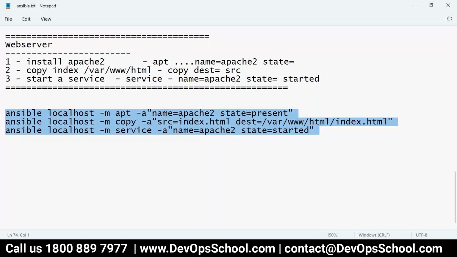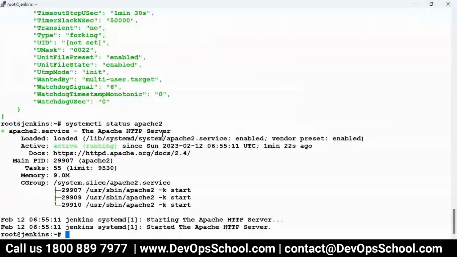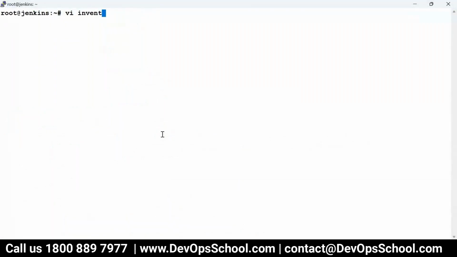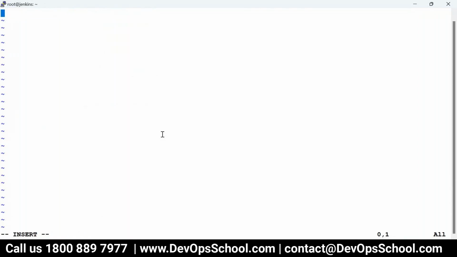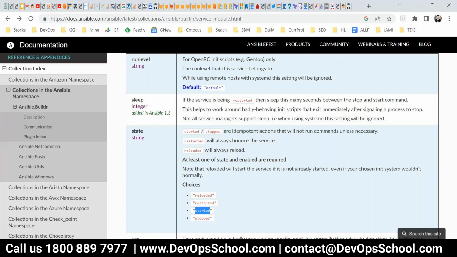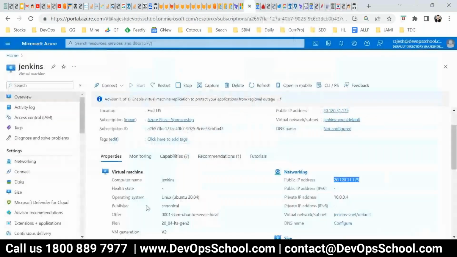Okay, so now let's do in the multiple machines. How do we do that? So I need an inventory file. So let me create an inventory file. vi inventory. This file name can be anything. Okay. So now IP, I need a few IP address. So I need to fake it out right now. So I'm using this IP address.